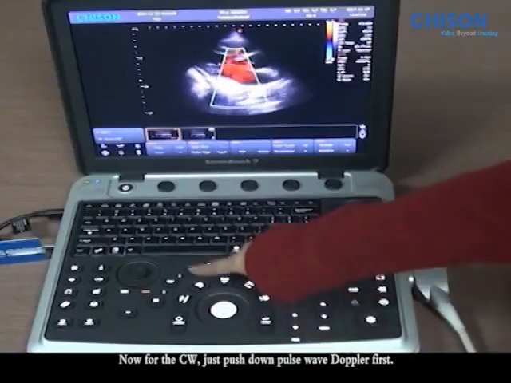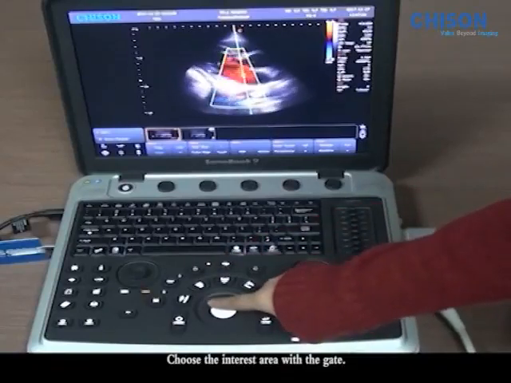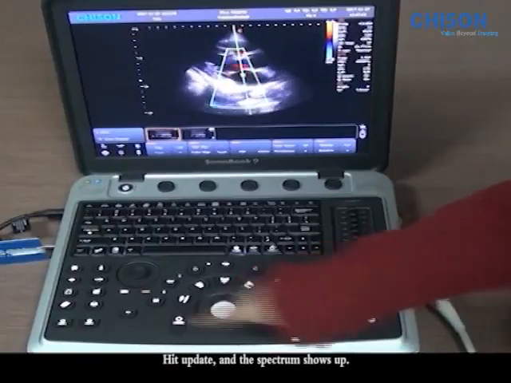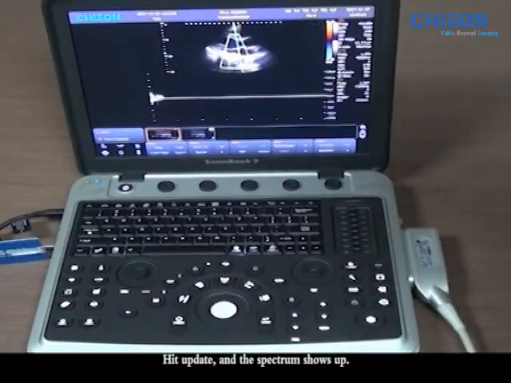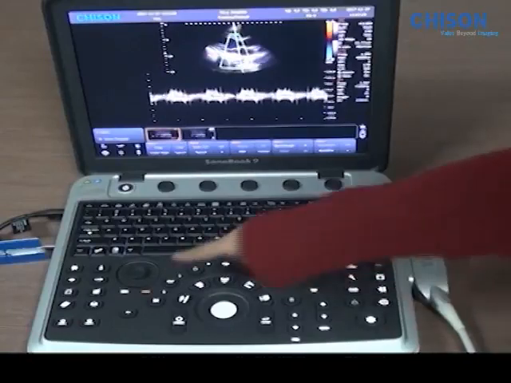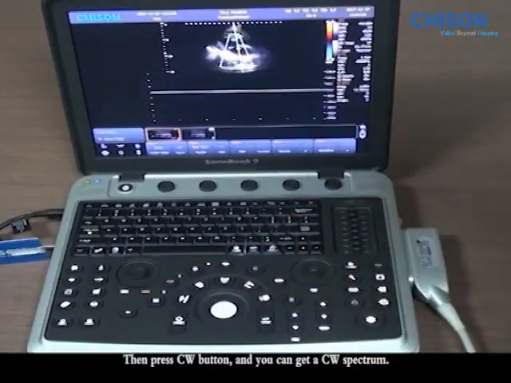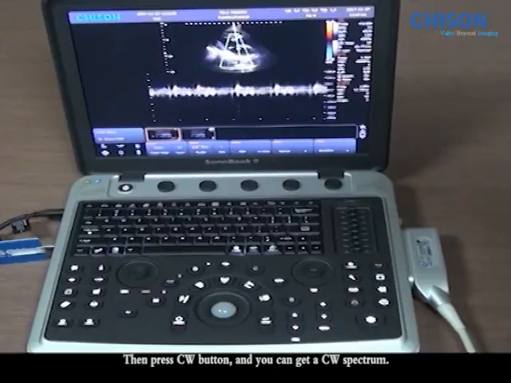Now for the CW, just push down PW first. Choose the interest area with the gate, hit Update, and the spectrum shows up. Then press the CW button, and you can get a CW spectrum.